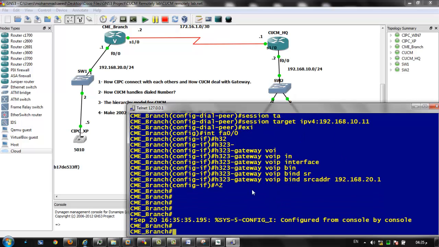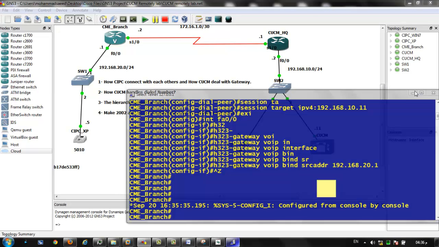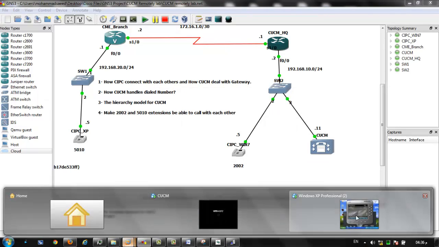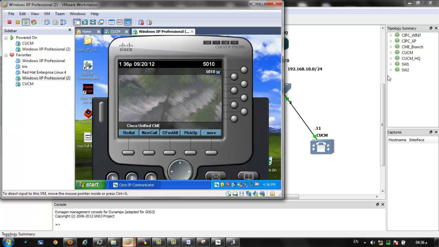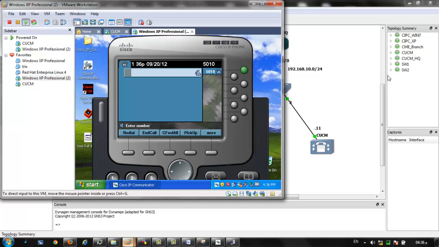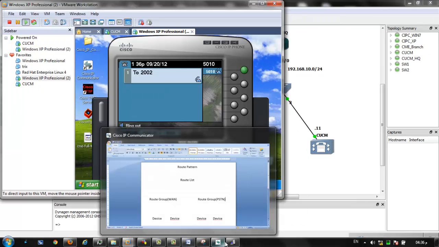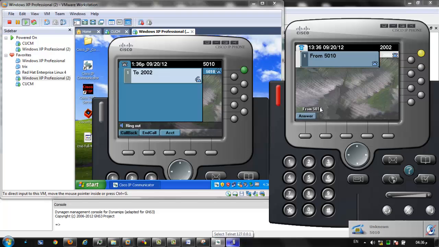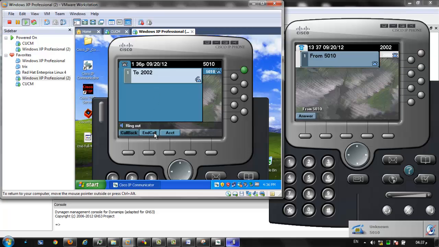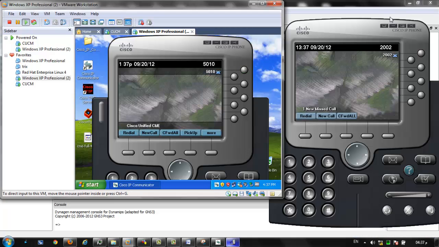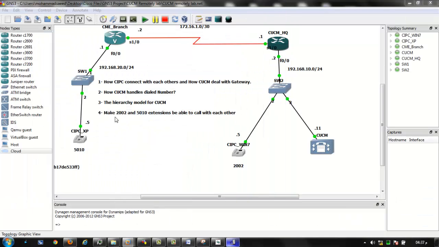So now let's see, can I go there and make a call to 2002? Is there anything here? Yes, now I can have a call from 5010. It's calling now, it's ringing out. So that's good. We did this. We made the 2002 and 5010 extensions able to call each other.